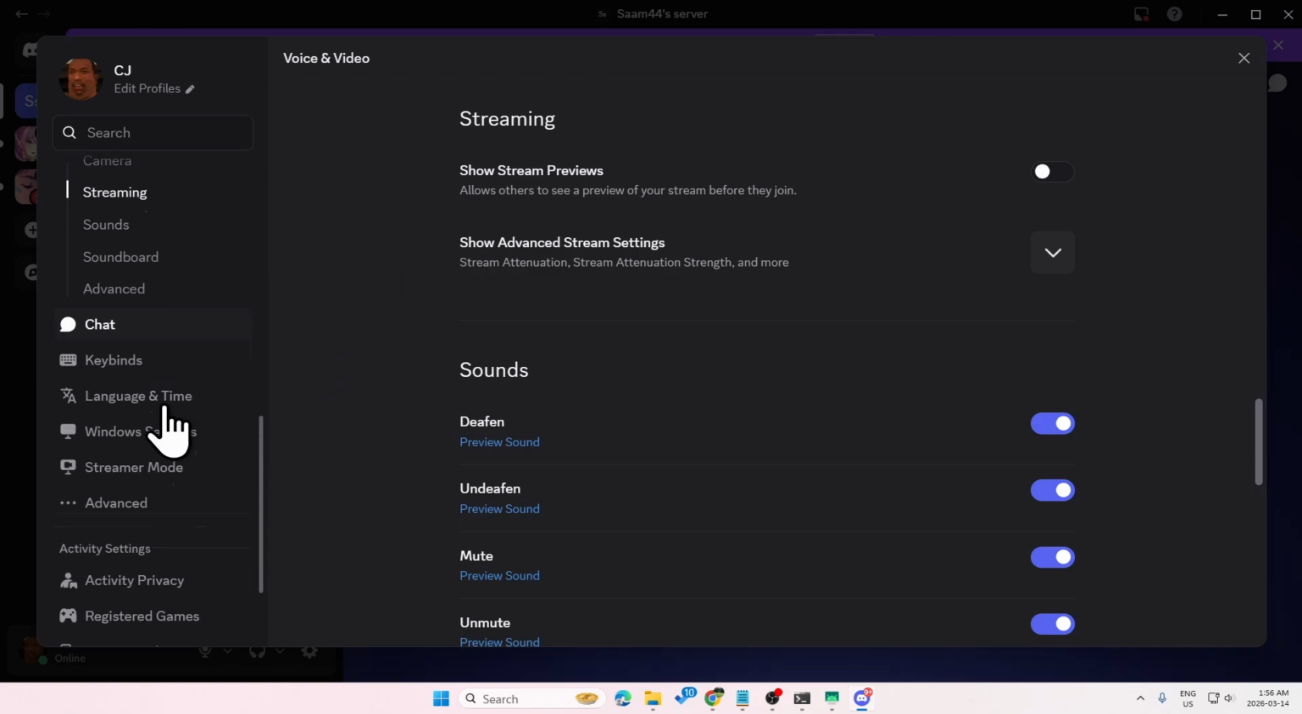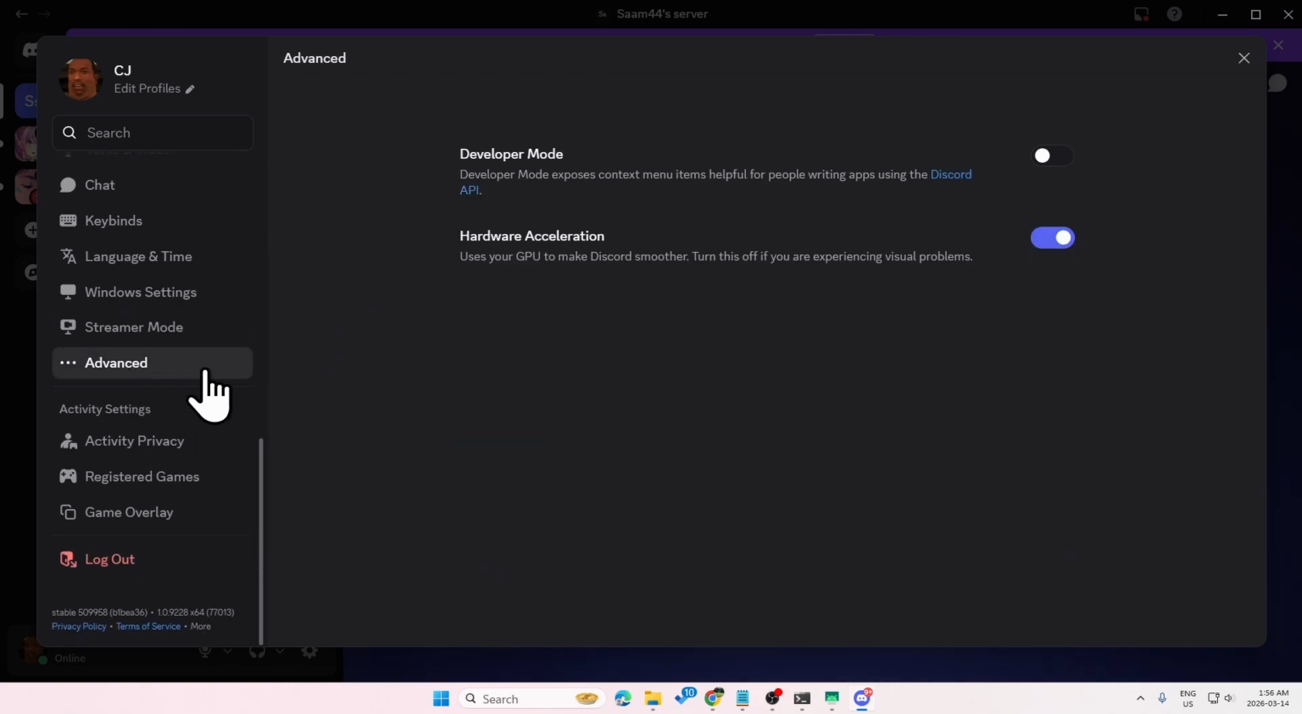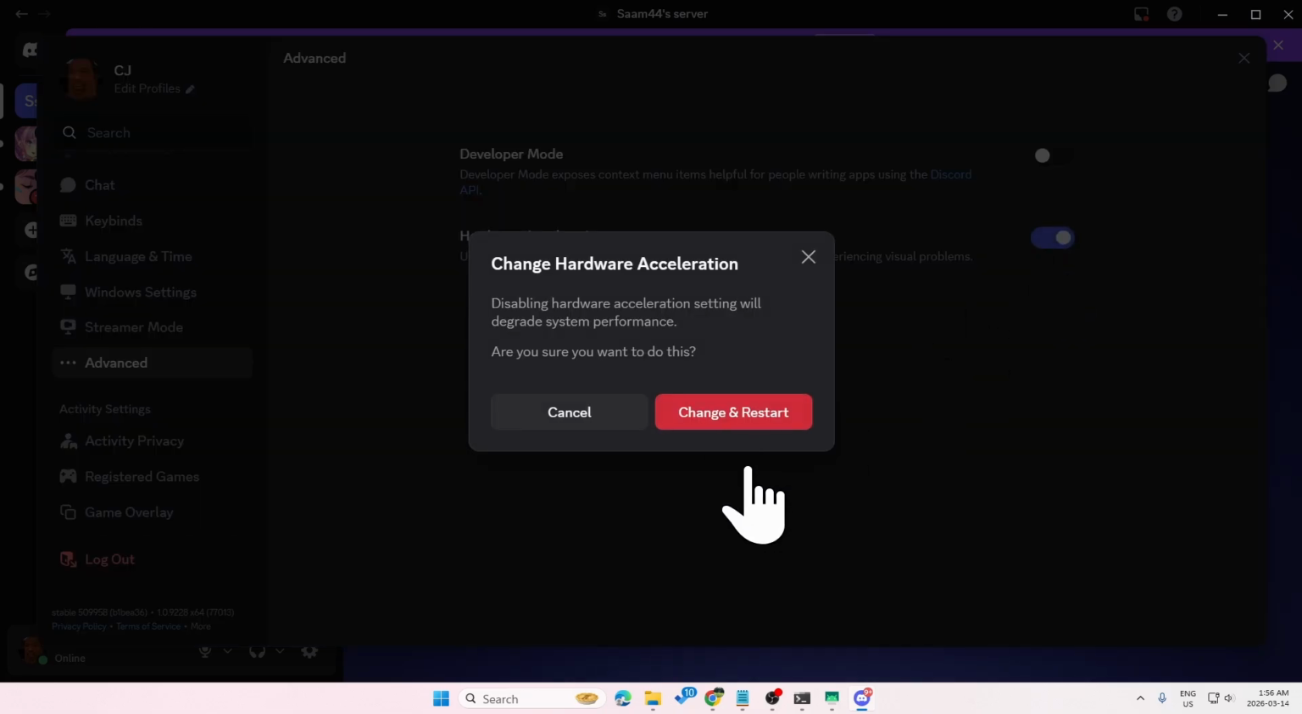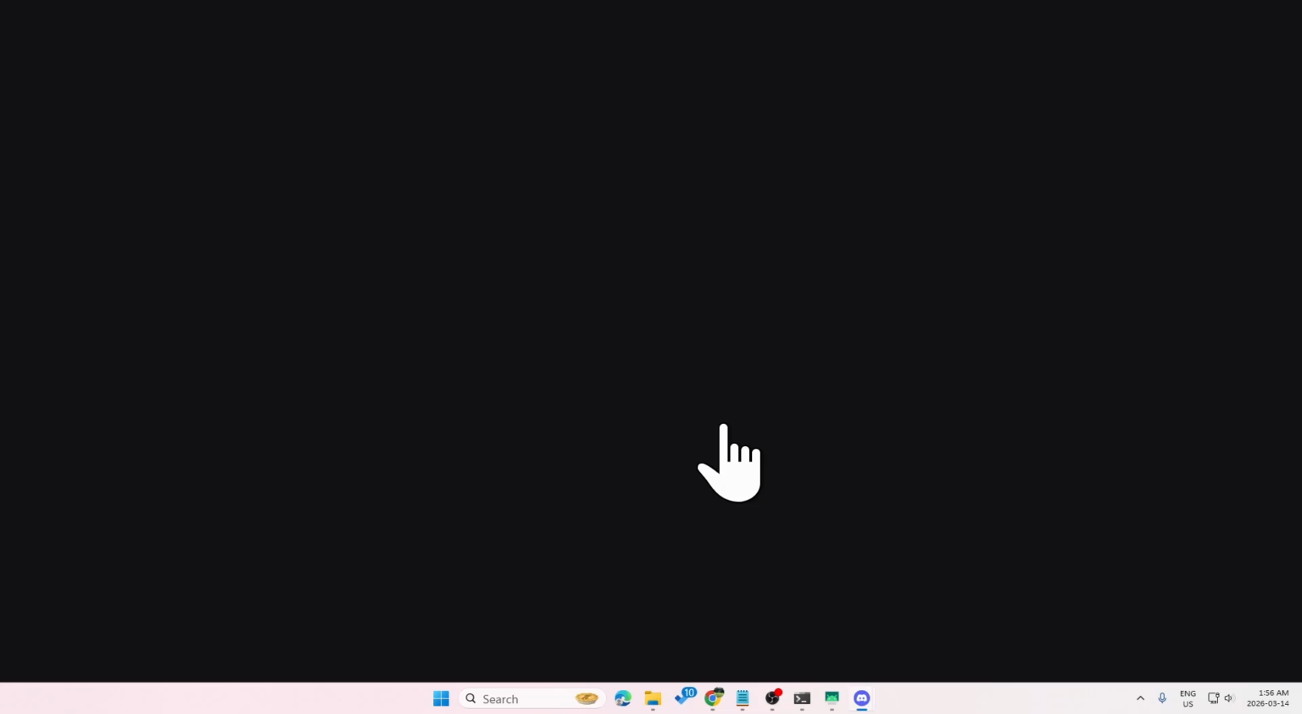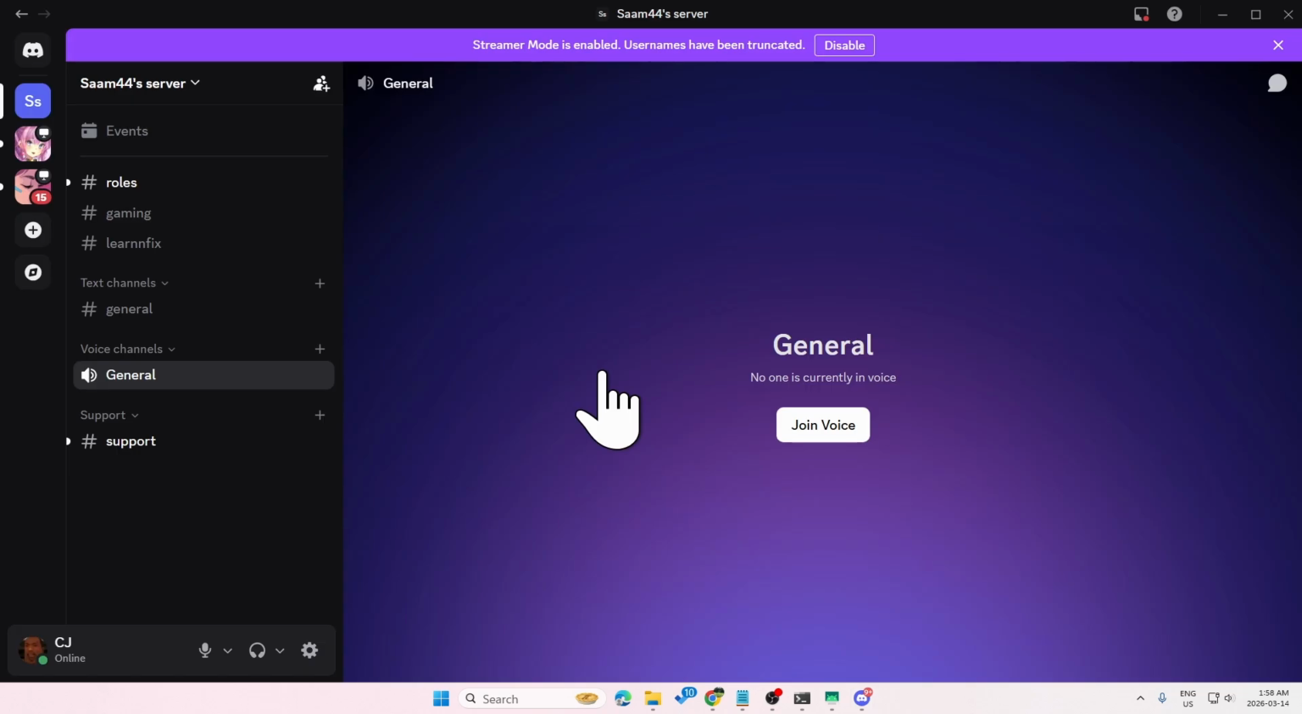Next you want to go to advanced, then make sure to turn off hardware acceleration and then restart your Discord, and this should fix the lag in your stream. So after you follow these steps, this should make your stream much smoother.